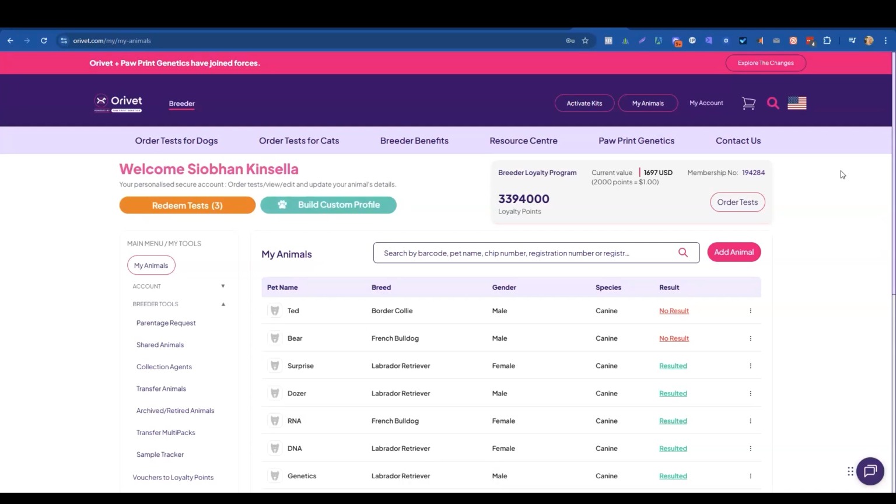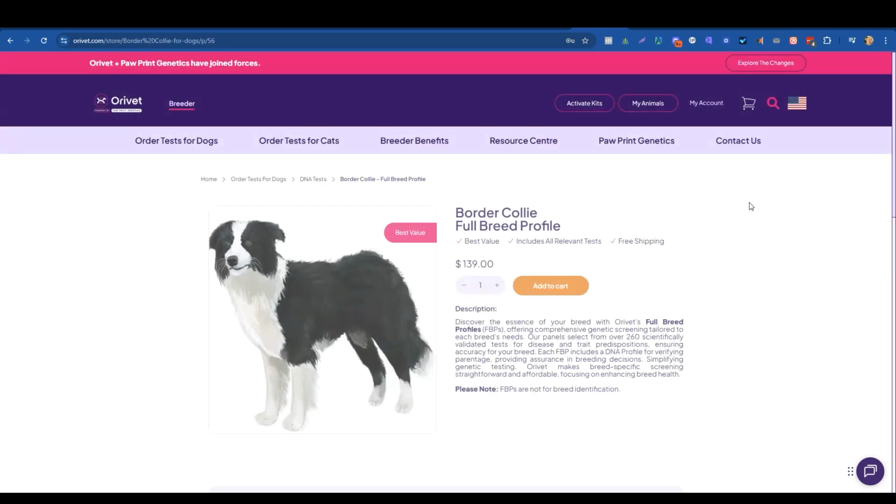In this video, I'm going to quickly show you how easy it is to order your tests from within your breeder portal. So once you've logged in, you'll land on your dashboard and it will look something like this. There's a couple of ways that you can find and order tests. Firstly, over here on the right, simply click on Order Tests.